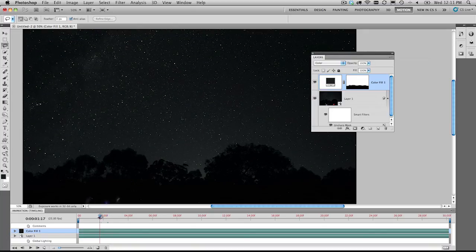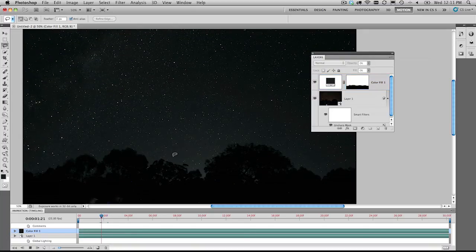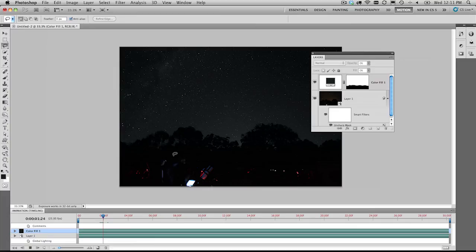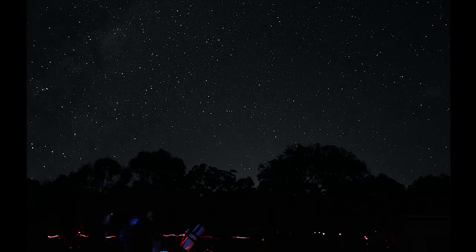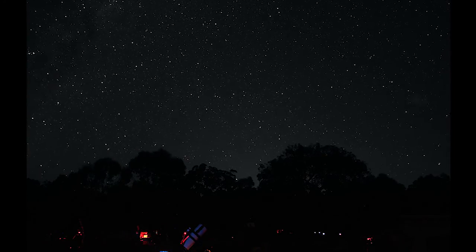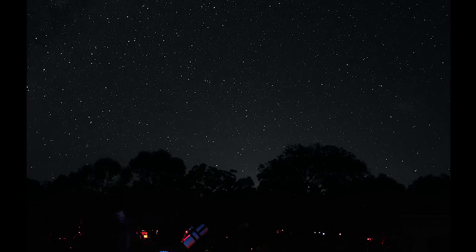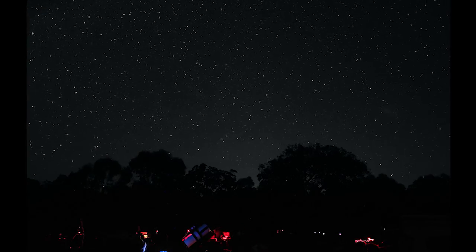So we can just have a quick little look through this in Photoshop, and I'll render a video out. But there's a very quick look at how to fix the white balance in a time-lapse astrophotography sequence.